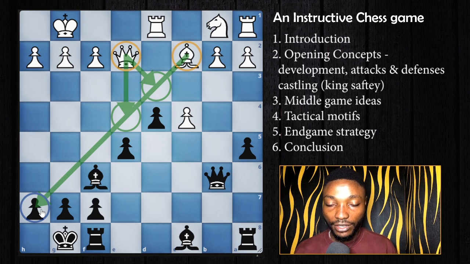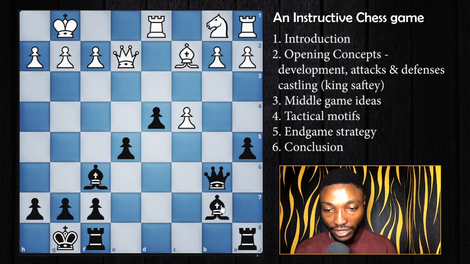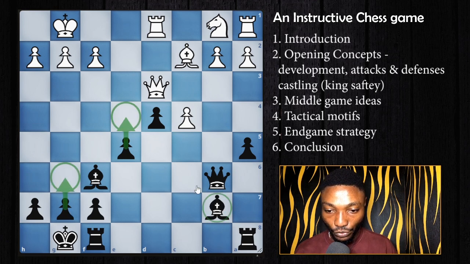That is why Charles Lewis found a continuation first with bishop to b7. The concept is if the queen comes down to d3, he could play this move or can play this move with the help of the bishop.